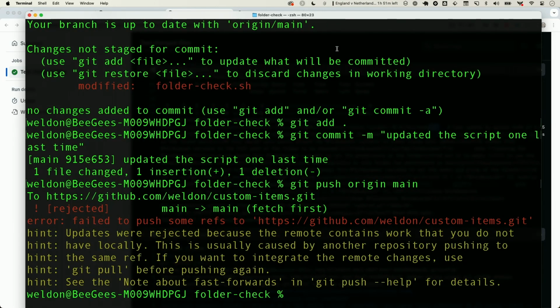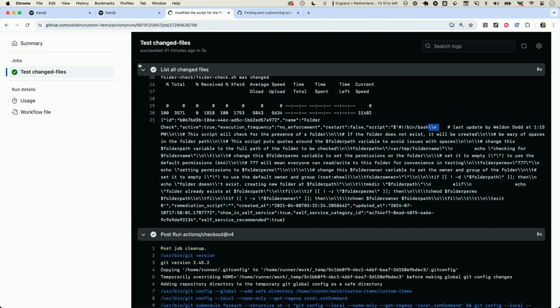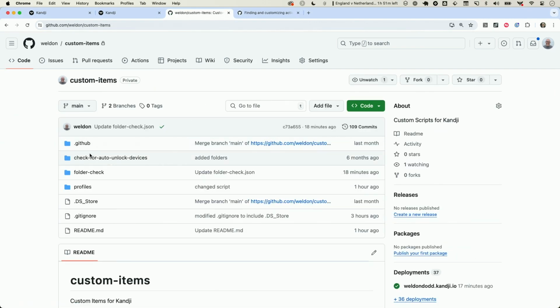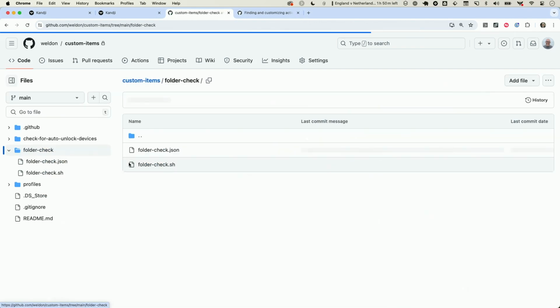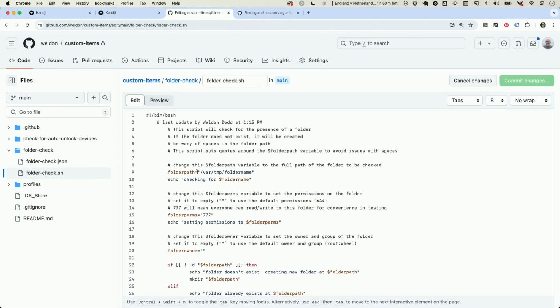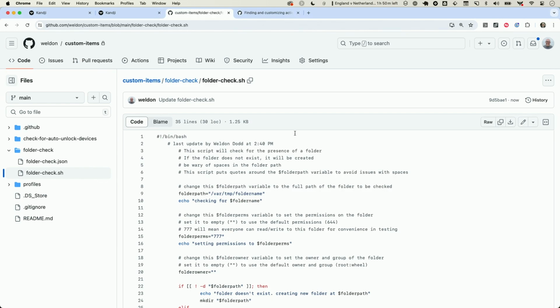Okay. I forgot I made the change in GitHub. So let's just do that. Instead of pushing it from my local machine, we'll just go in here and do the same thing. So 2:40 p.m. and commit the changes. And again, I'm going to just bypass all that because I'm an admin on the repo and I can do that. I don't have to play by my own rules.